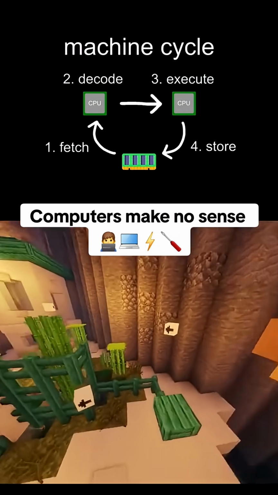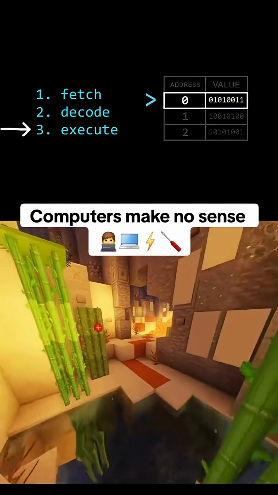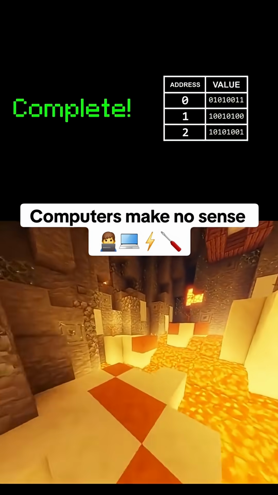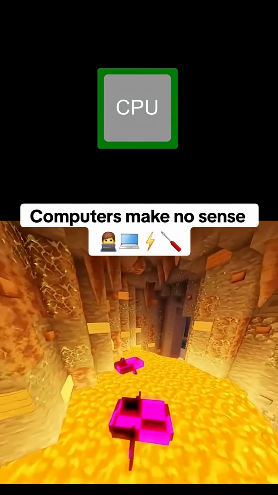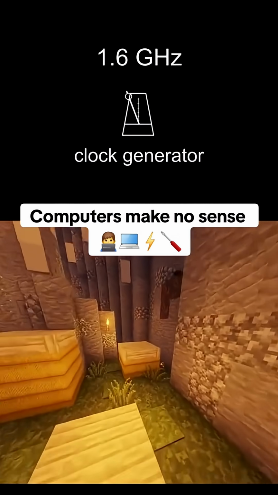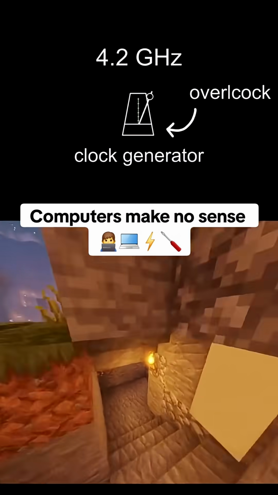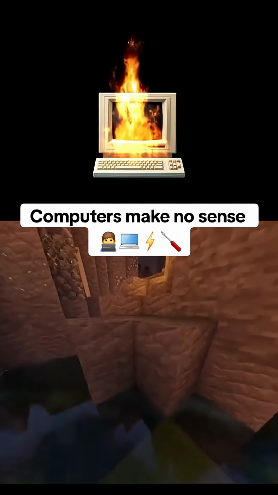This is one machine cycle. Since a program is basically just a list of instructions in memory, to run it, the CPU executes them one by one in machine cycles until it's complete. Oh yeah, did I mention that this happens really fast? Modern CPUs can do billions of cycles every second, which are coordinated and synchronized by a clock generator. The speed of this clock is measured in gigahertz, and people often overclock their CPUs to improve performance, which is nice but might just set your PC on fire.